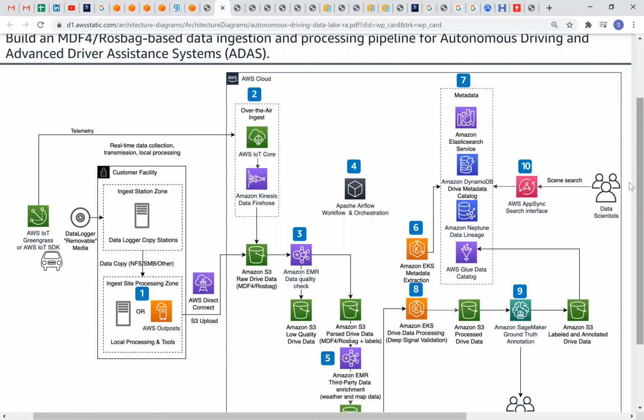And where is the information being stored? Once he sends it to the cloud, where's the first step? Step 2 is what? Those are tools I never use, but I know Amazon Kinesis Data Firehose. Okay, ingest, IoT Core, Amazon Kinesis.